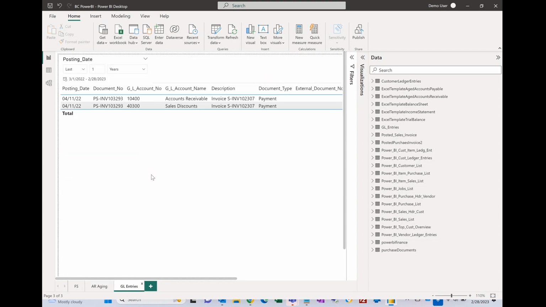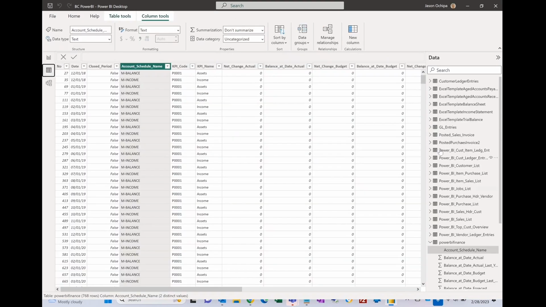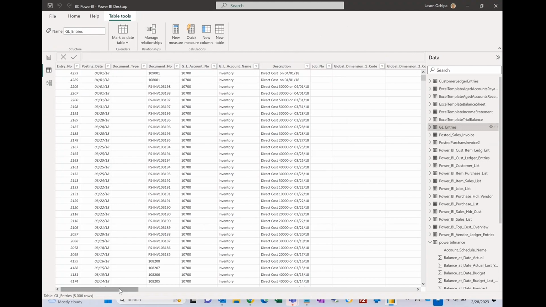And GL entries. If you click on here, I've got my GL entries data source, and I can go into the raw data of the GL entries. Where the first report had a summary level of financial statement data, this is the detail level. This is all the raw transactions that go into each financial statement.